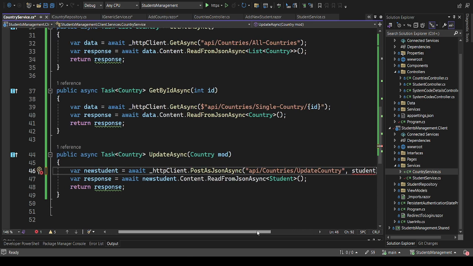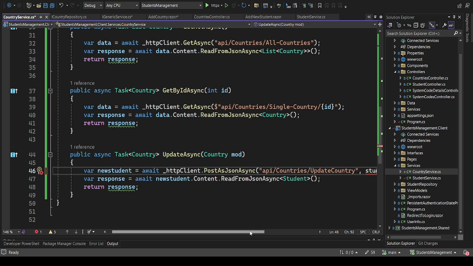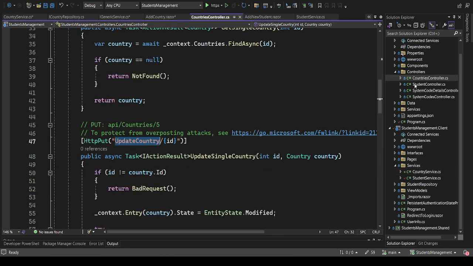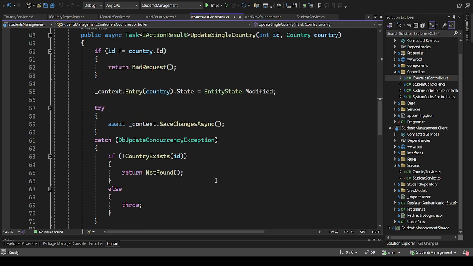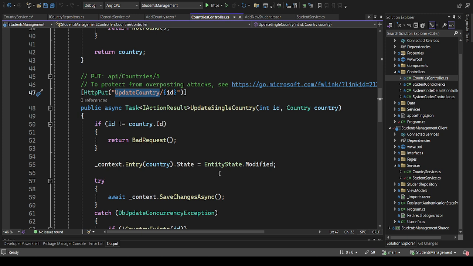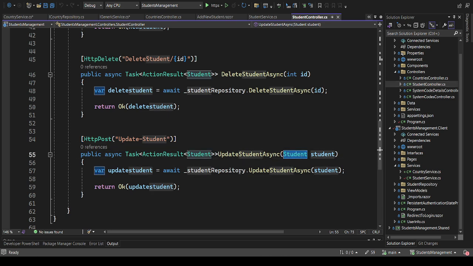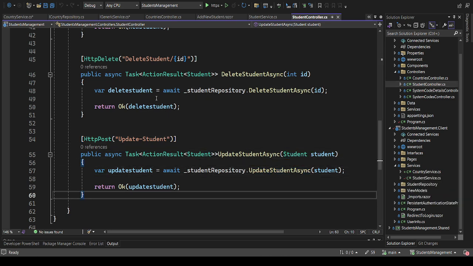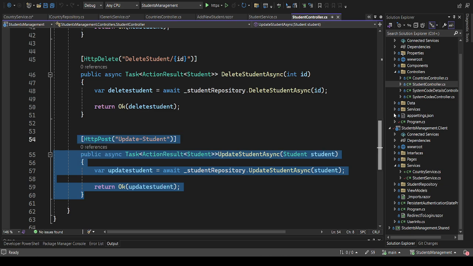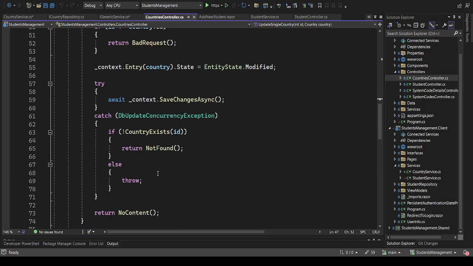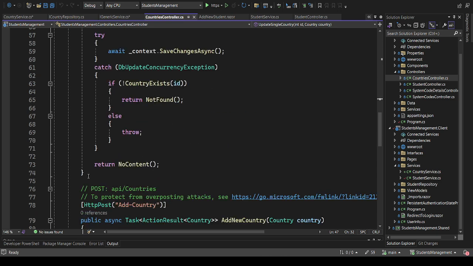Then instead of doing that, for the update, what are we expecting? So we are expecting an ID with the country. So what we did with our students update, we just updated. So we can actually reuse these instead of the other one. So let me just use this.